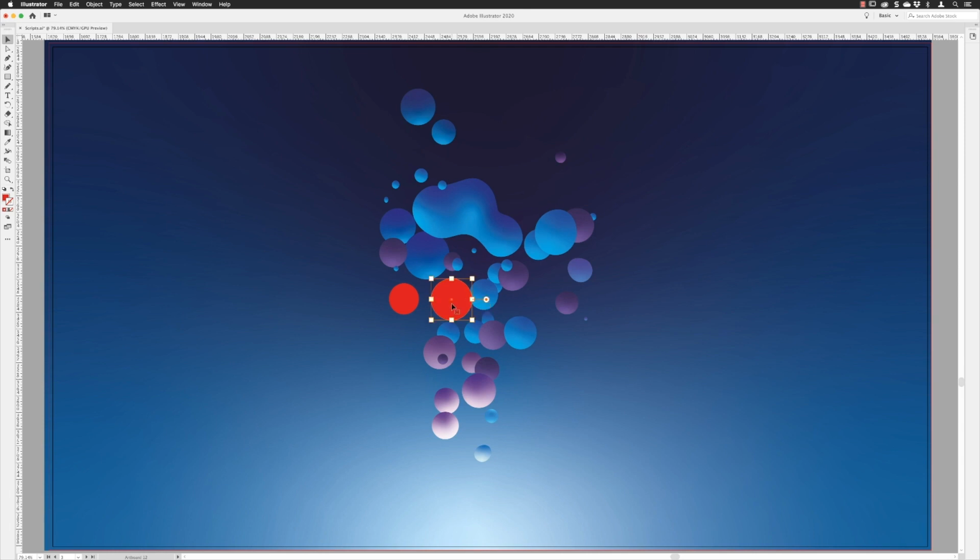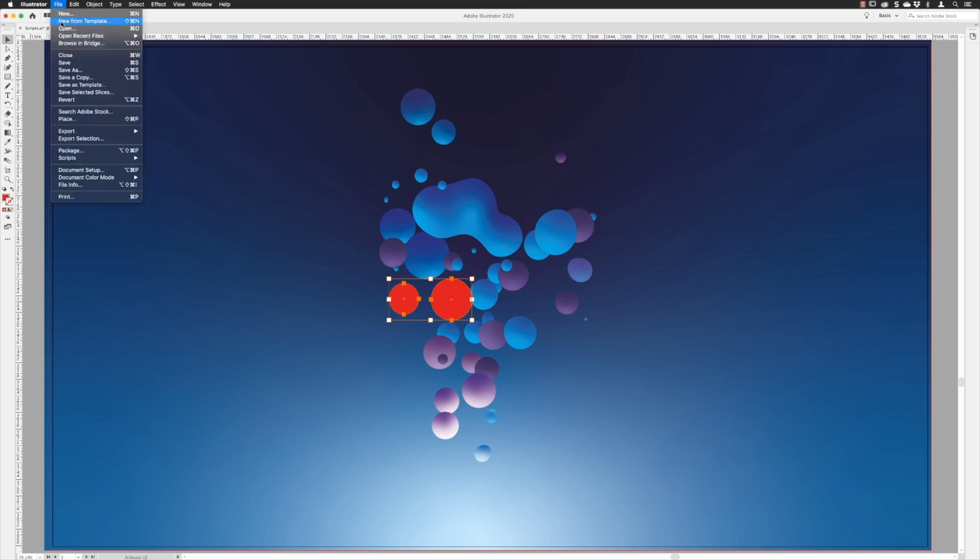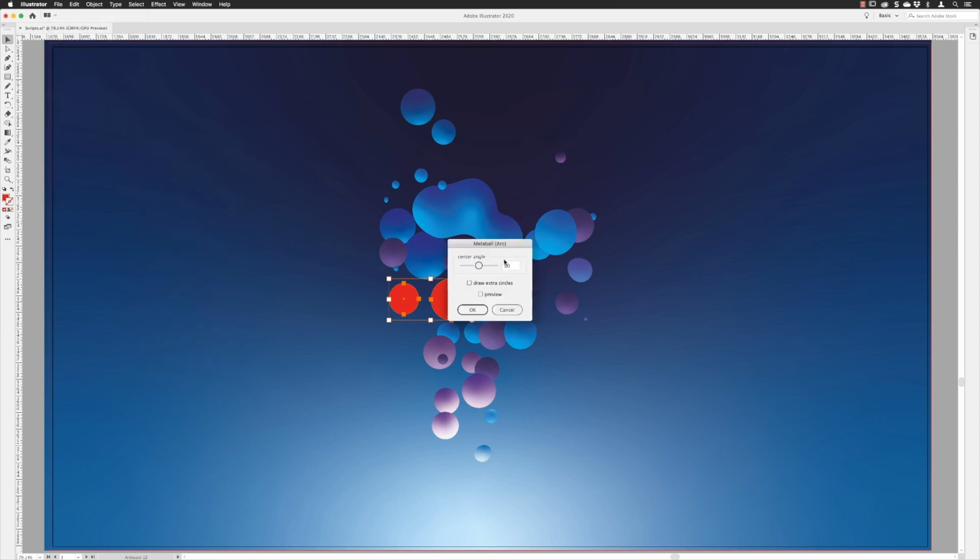If I select my red circle in here and then shift and left click on the other red circle, you can just start off with regular shapes inside of Illustrator, then go to the File menu, go down the list of scripts, and then it is Metaball Arc. You'll get a dialog box, and then from here turn on the Preview checkbox.